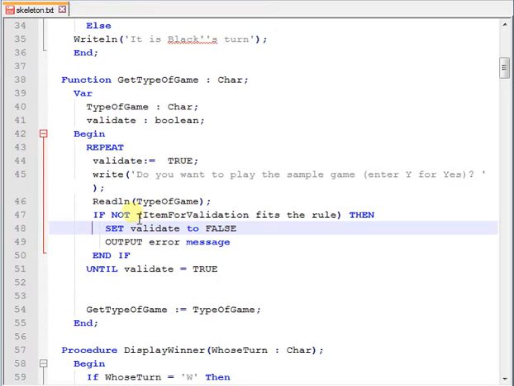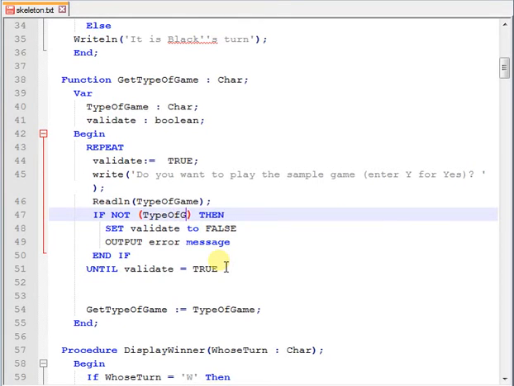And then I've got, if not, item for validation fits the rule. So I need to put the rule in here. So the rule for a valid type of game would be that I want type of game to be in a particular set of capital Y and capital N, nothing else. So that's why I can use the square brackets with the in. So it uses this set of values, and I'm asking if type of game is in this set of values. The not negates, so if it's not in that set of values, then I want to set validate to false, and I want to output an error message.